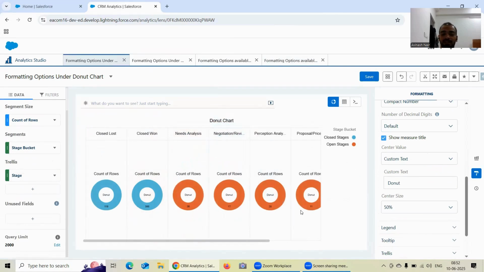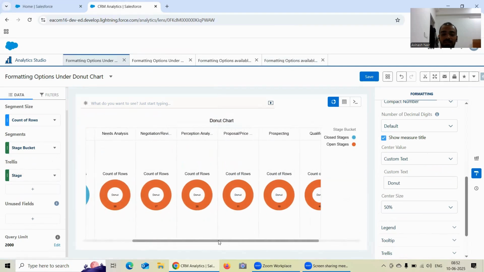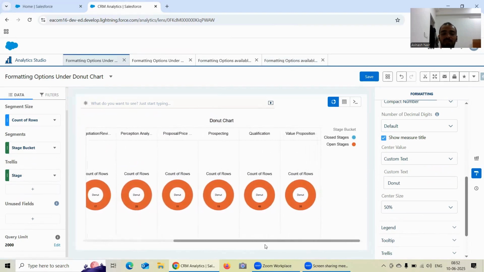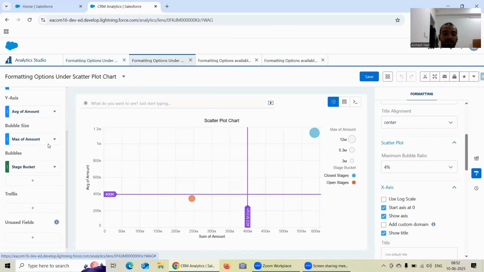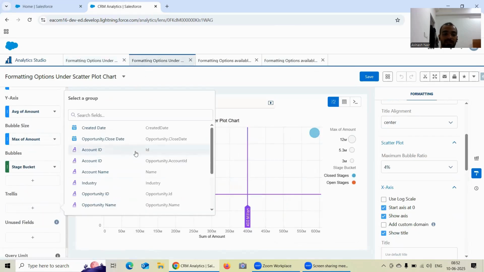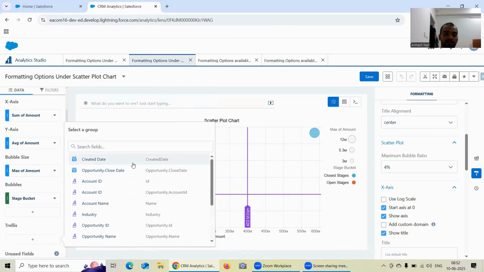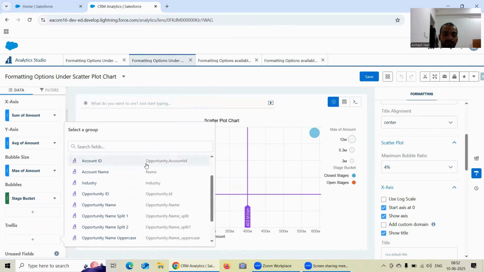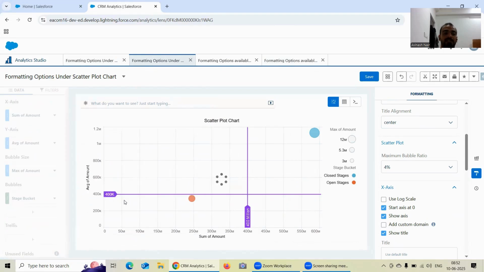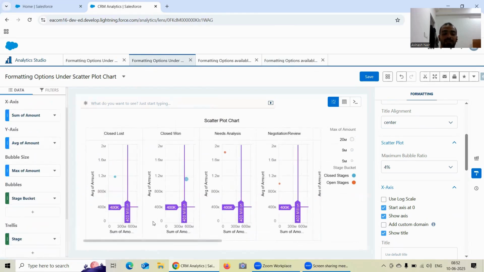Okay, so trellis is something we have observed earlier as well, but I'm just quickly showing you how, when we bring in the trellis aspect, each one of them looks. So this is how it looks, as you can see here, and over here as well. If you bring something related to trellis, maybe I can bring the stage over here. So this is how it looks, as you can see over here.